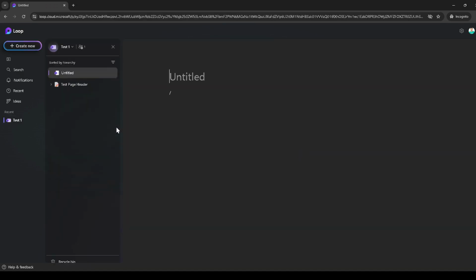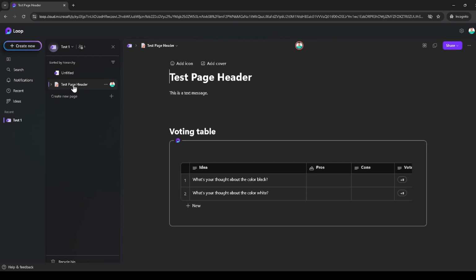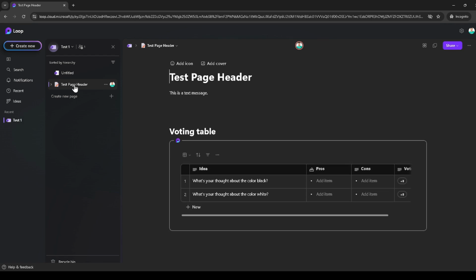Next, find your way to your page within the workspace. This could be a page you've previously set up or a new one you want to start for your meeting notes. Pages in Loop offer you a canvas where your meeting notes will live. You can format these pages in a way that suits your note-taking style, or even use them for collaborative sessions in real time with your team members.